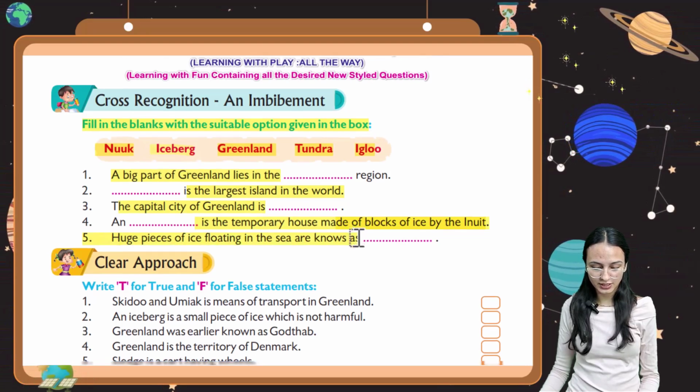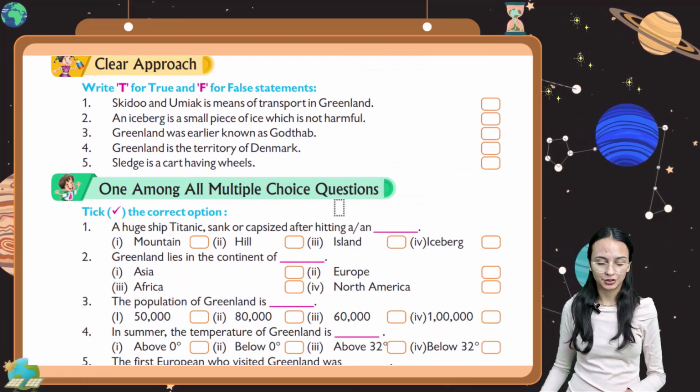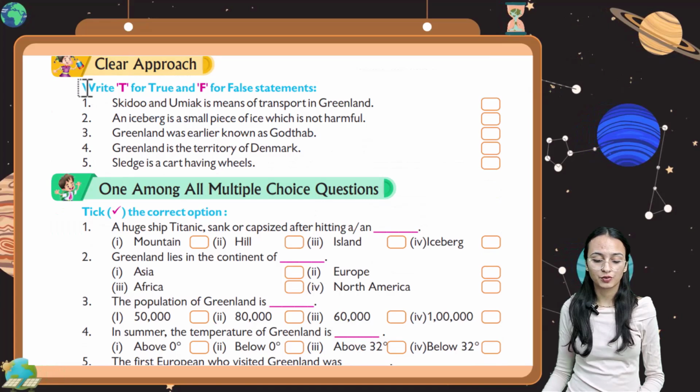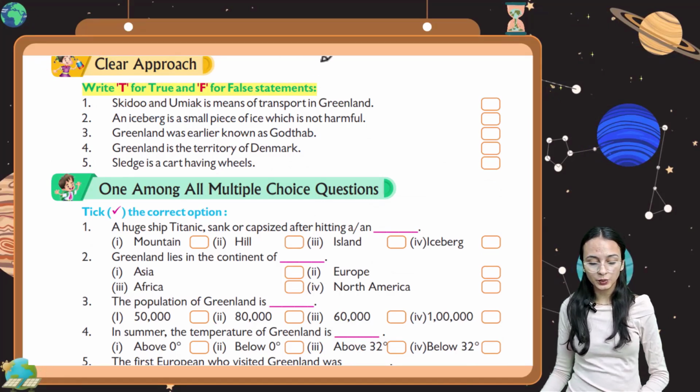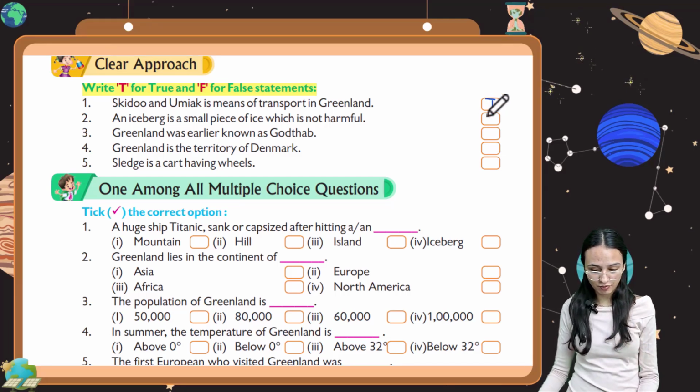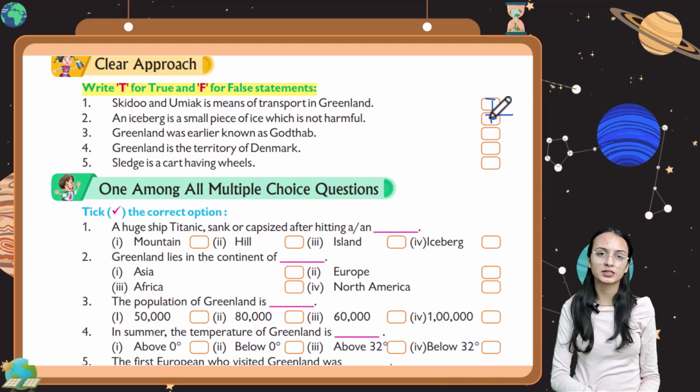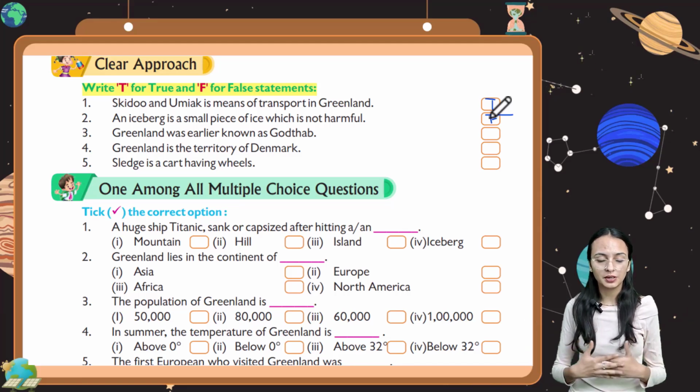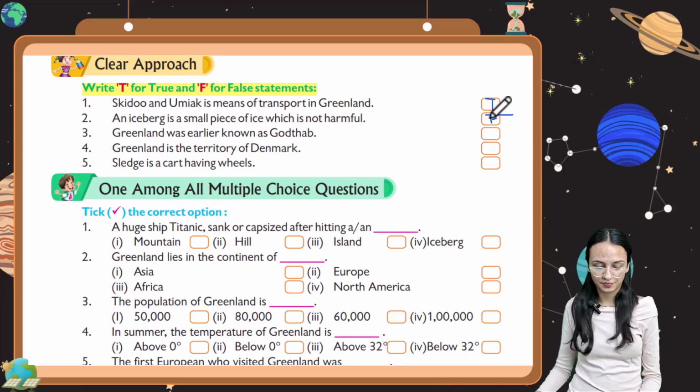Now we move to the next exercise. We have to write T for a true statement and F for a false statement. Skidoo and umiak are means of transport in Greenland. This is true. An iceberg is a small piece of ice which is not harmful. This is false. It is harmful, because if a ship gets into the iceberg, then the ship can sink.